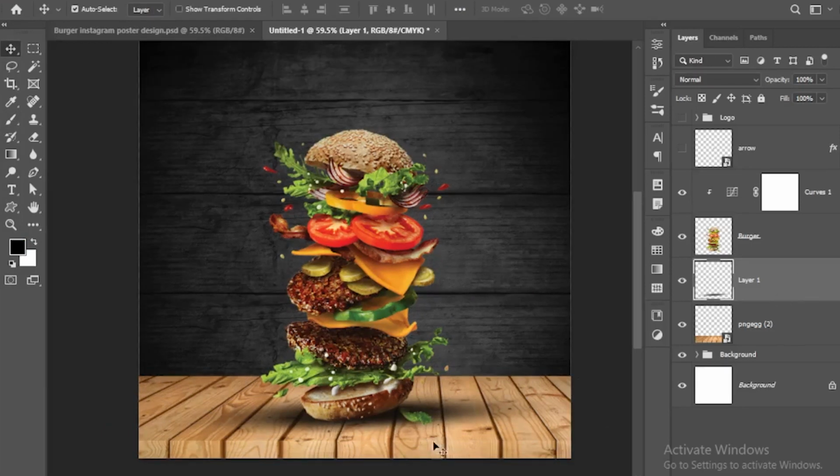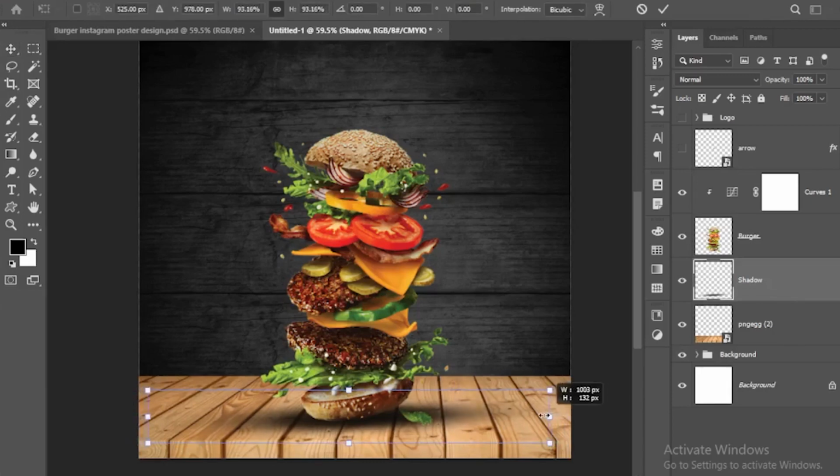Let's rename it shadow so we can find it afterwards. We can edit it afterwards. Always try to name the layers at the same time so you can find it afterwards. Now adjust the shadow. I will decrease its opacity to around 90%. Yeah, 90% is good. It's looking good.